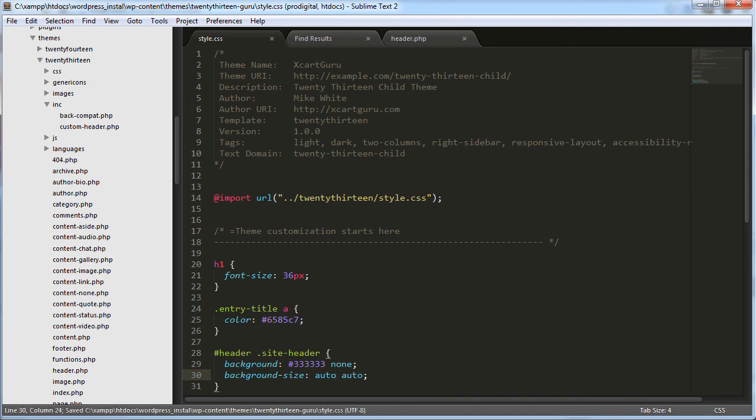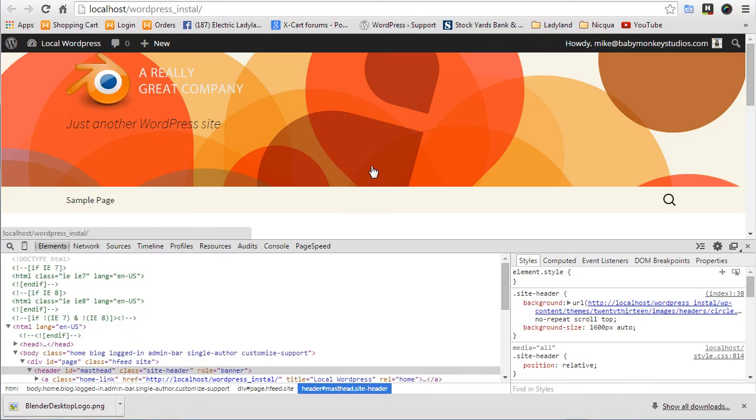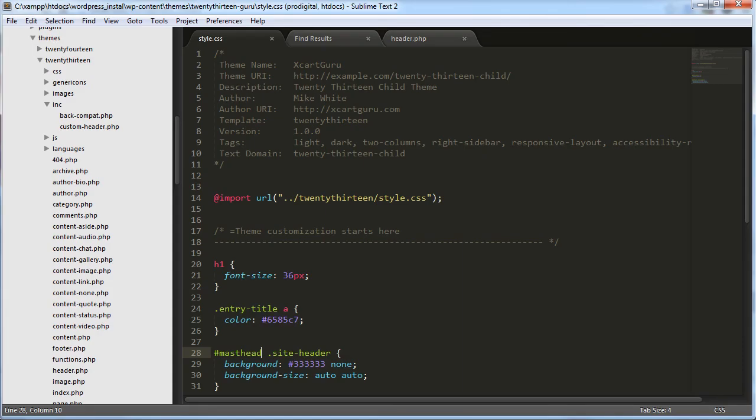All right, let's save that and let's go see what the results are. Refresh. And it didn't have any effect. I think it's because I assigned the wrong ID. I put pound header. Here we have header ID equals masthead. There's many ways we could get more specific, and I'm just not showing the right way. We're going to try pound masthead dot site header, rammed up on each other.